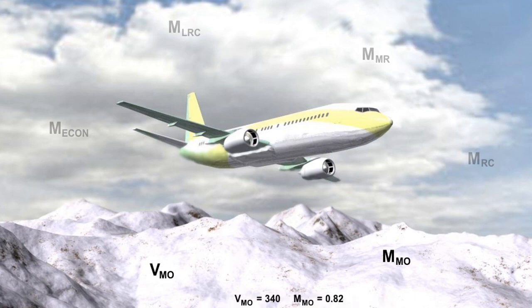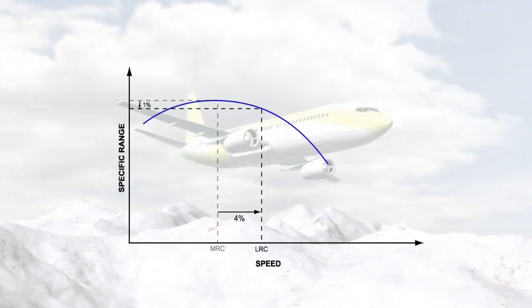For the majority of the 737 family, VMO is 340 knots, and MMO is 0.82. Flying beyond these speeds in a commercial operational context is not permitted and may cause either structural damage or a high-speed stall.